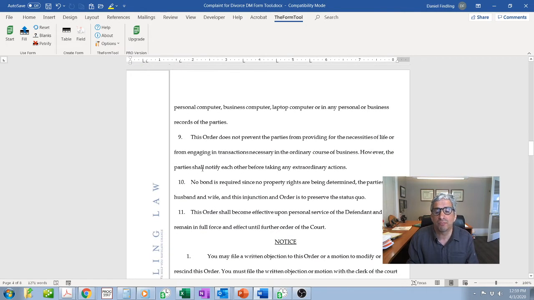Now, paragraph 9 here is probably the most important paragraph, because we've restrained you from doing everything except this: this order does not prevent the parties from providing for the necessities of life or from engaging in transactions necessary in the ordinary course of business. However, the parties shall notify each other before taking any extraordinary actions. So a mutual restraining order regarding property transfer first starts with this broad stroke that we're going to restrain both parties, both the husband and wife, plaintiff and defendant as the case may be, from everything except those things that you have normally and traditionally done. You can still pay your mortgage, you can still buy groceries, you can still do all those things.